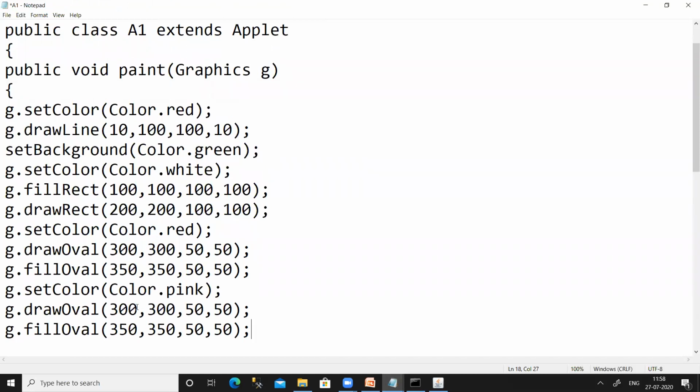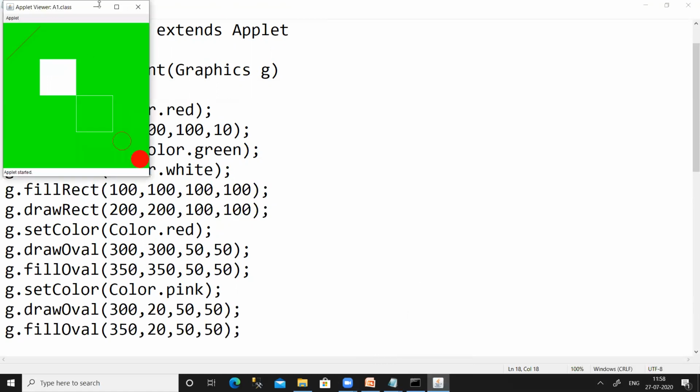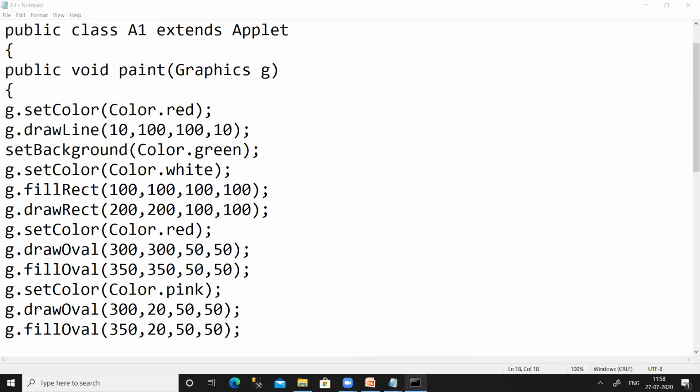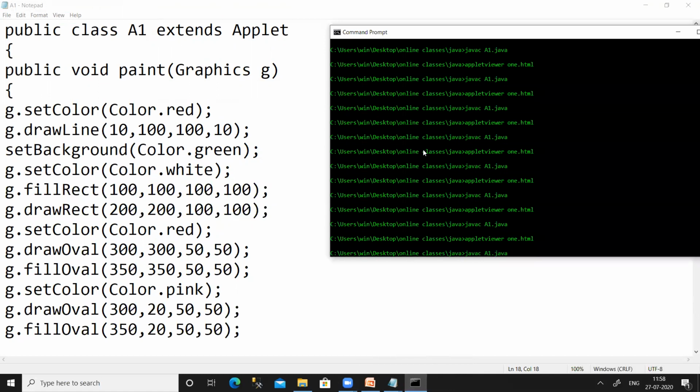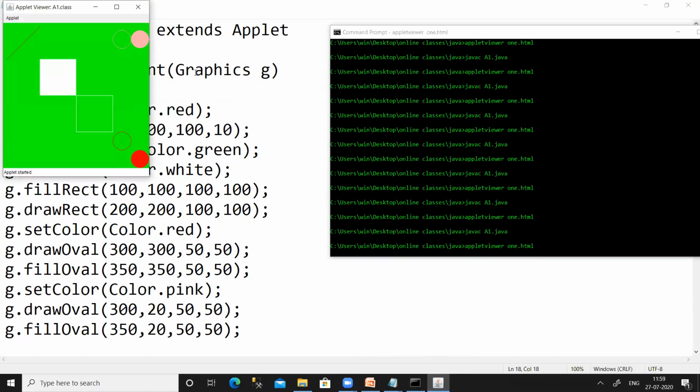Try with different values. I'm going to add 20, and similarly here also I'm going to add 20. So let us check whether these draw oval and fill oval are working. I'm going to draw an oval with pink color and a filled oval with pink color. So let us see. In the top right of the screen, there are two things. Sorry, we have done one mistake.